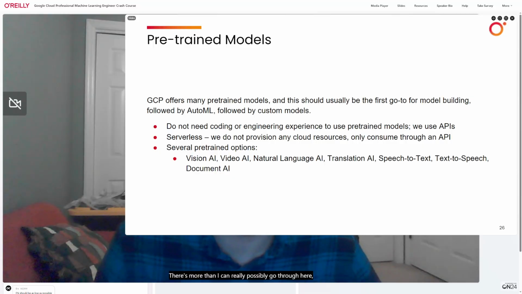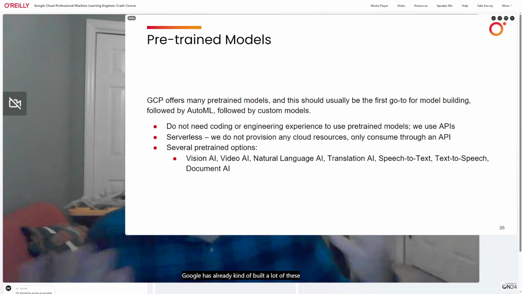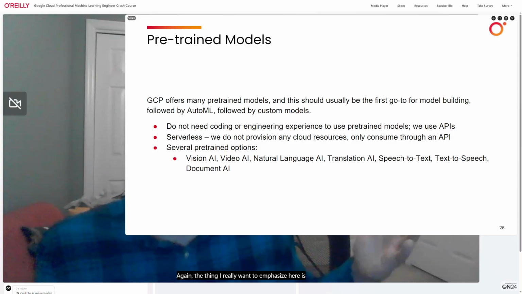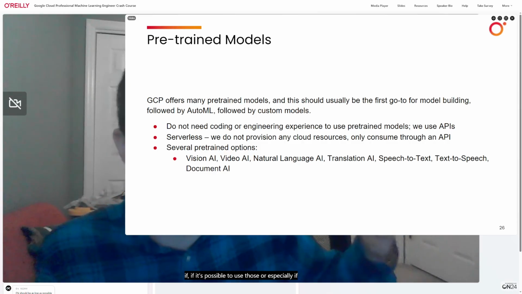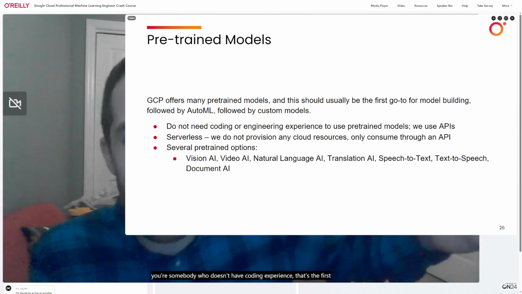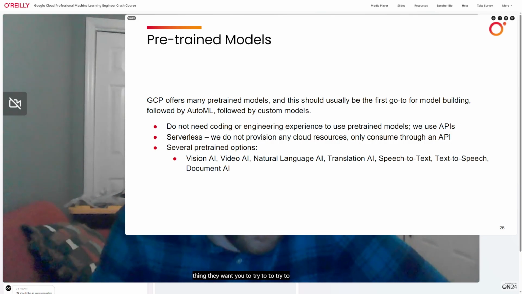There's more than I can really possibly go through here, but examples of these pre-trained models are Vision AI, Video AI, Natural Language AI, Translation AI, Speech to Text, Text to Speech, Document AI. Google has already built a lot of these solutions out. And the thing I really want to emphasize here is if it's possible to use those, or especially if you're somebody who doesn't have coding experience, that's the first thing they want you to try to look for.